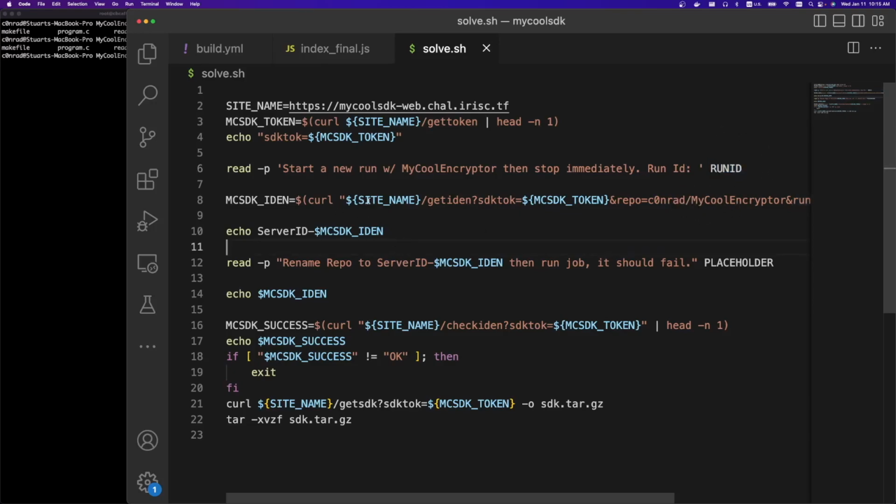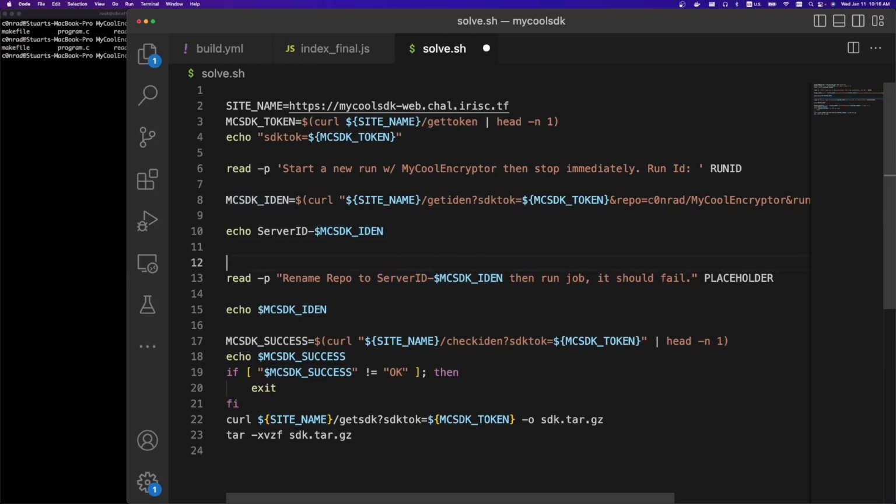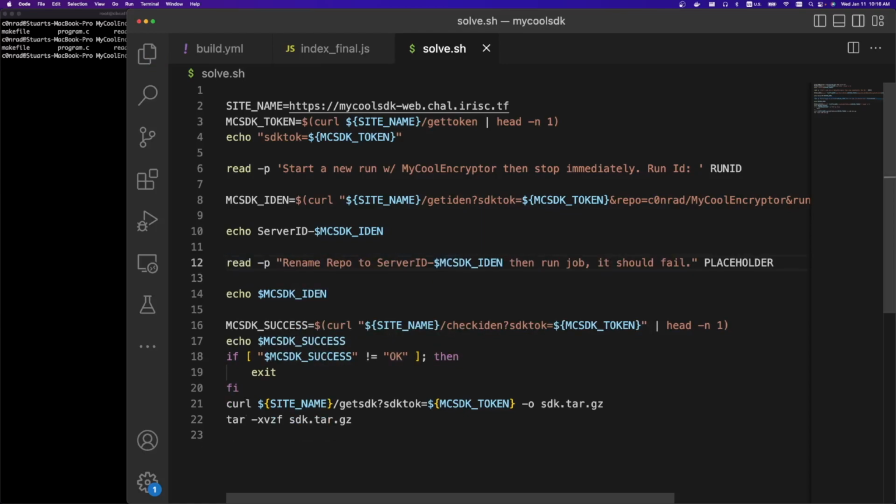But anyways, from there, we're going to run and get out for this token a server identity. Then we're going to rename our repo to the server identity. So in my case, right now it's Conrad MyCool Encryptor or something like that. We're going to instead rename it to Conrad, the server ID, and then the actual token, which is pretty interesting.